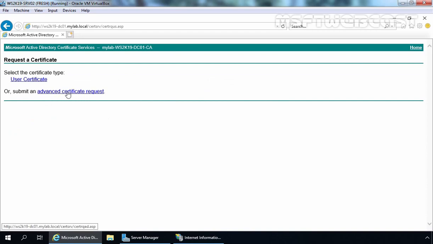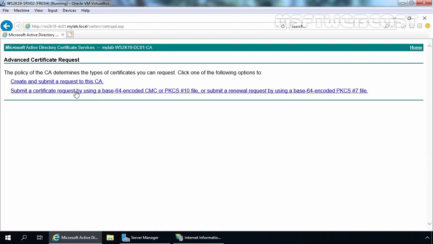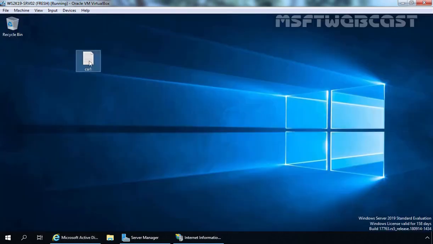Here we need to click on advanced certificate request. And here we have two options, create and submit a request to the CA, but we are going to use the second one, which is submit a certificate request by using a base64 encoded CMC file, which we have. Okay, so this is the file.